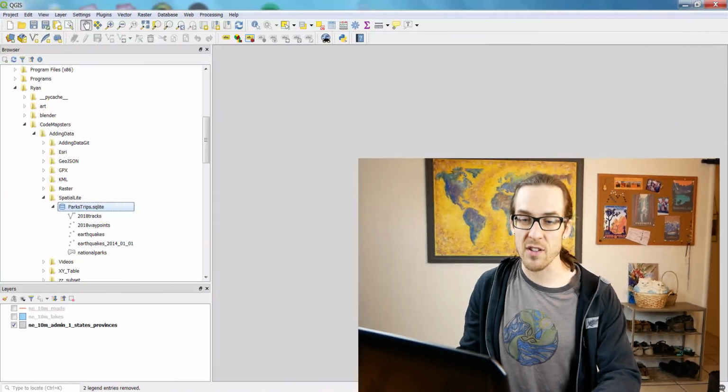A Spatialite database is a SQLite database that has some extensions so that it can store geometries. It's a single file and it can store feature classes with points, lines, and polygons. Since it is a single file, this makes it really easy to share. It doesn't have all of those subfiles like a shapefile, and we can store many different features in this single storage container. So let's jump over to QGIS and have a look.